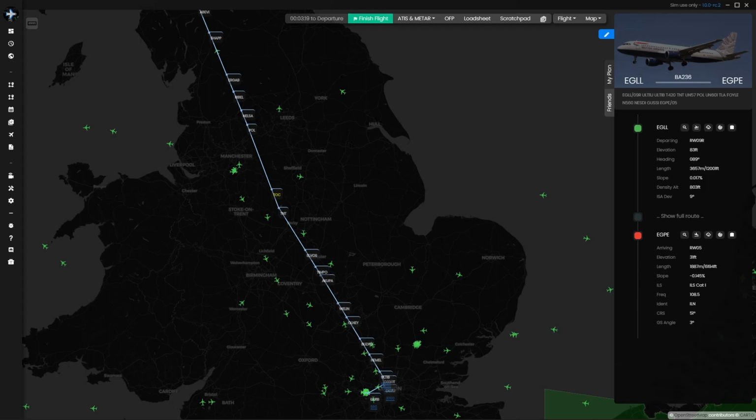So departing airport, so we can see we're departing 09 right. The elevation is 83 feet. The heading on takeoff, the length of the runway, the slope, the density altitude, and the ISA as well. The temperature, sorry. The same for the arrival, and we can work our way through here as well. So I'm going to show departure details, which is this one.